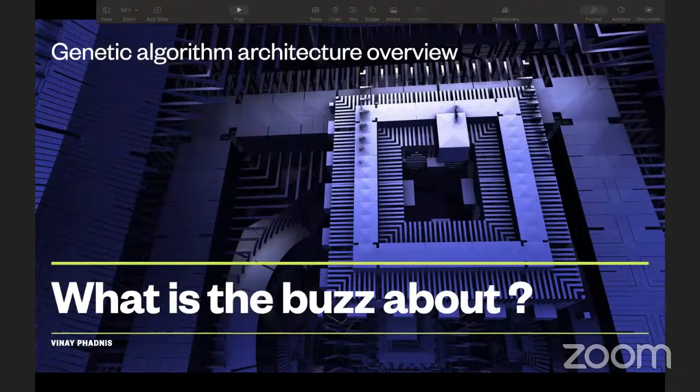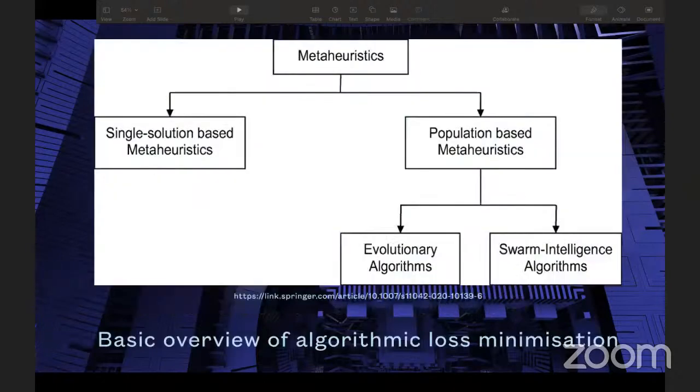Exactly what are we talking about when we mention genetic algorithms?